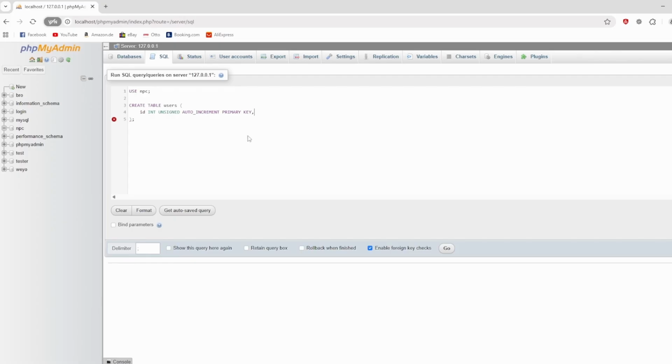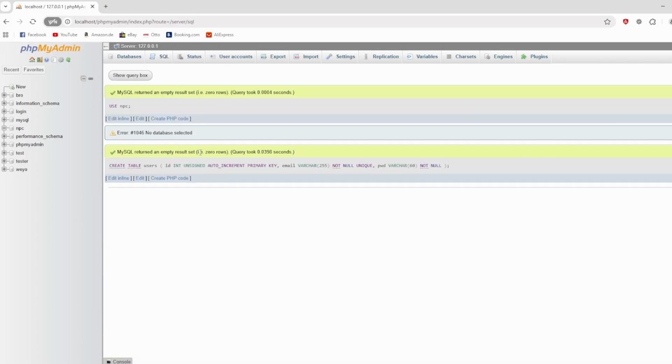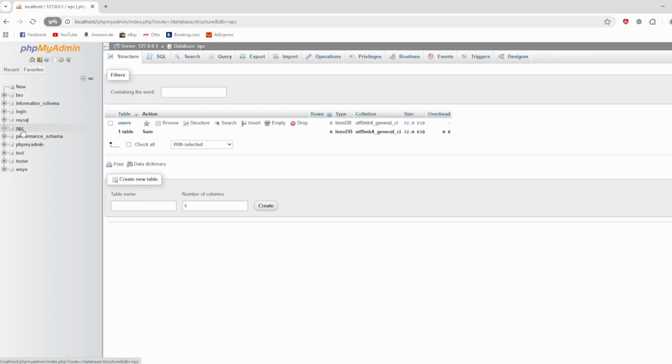Again, this is just plain SQL. We also want to have an email. This email will be a varchar. Maximum character length will be 255 characters. It cannot be null, so we need a value right here, and it has to be unique, so we can't have the same email twice. We also want to have a password, for example, so pwd of varchar. Let's allow 60 characters for the password, and our password cannot be null. So this is a basic SQL query. Let's press go. We created the table. Let's click on NPC again, and as you can see, we can now see the users table.